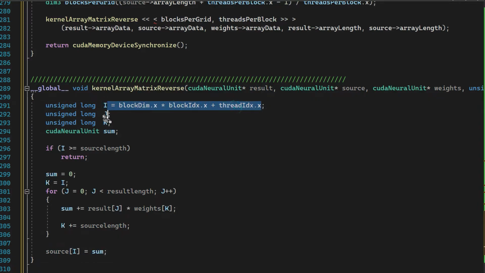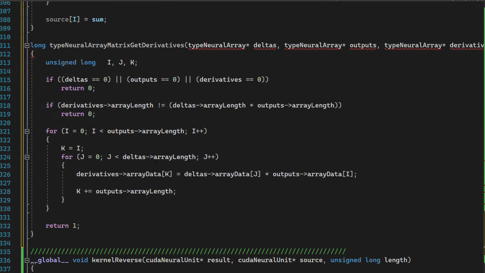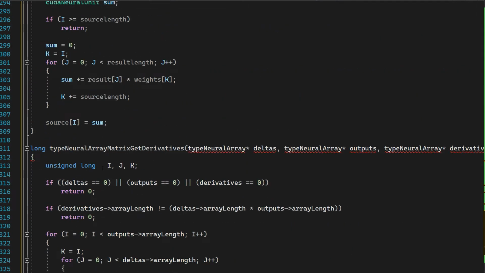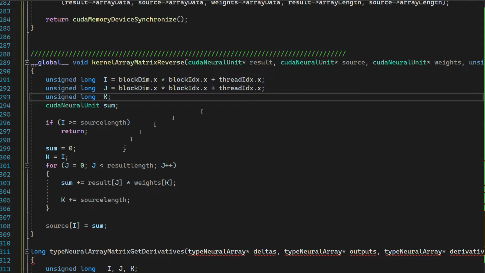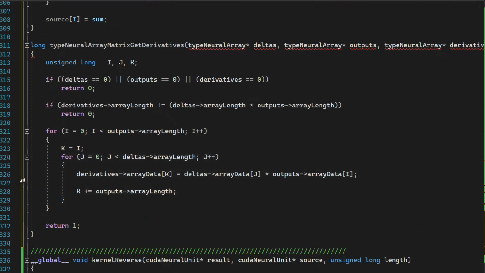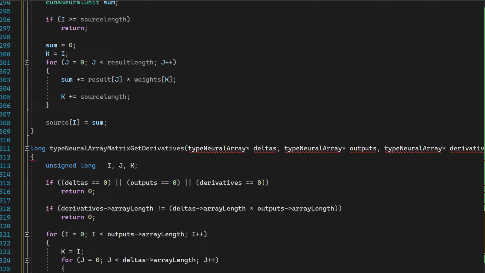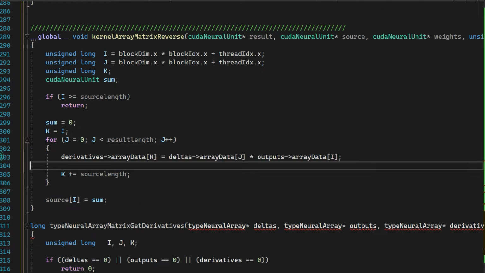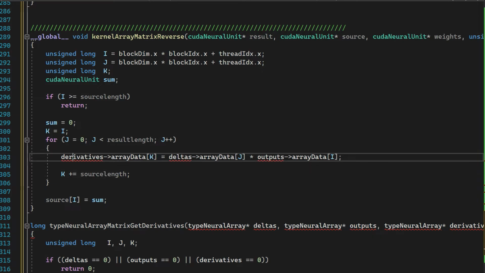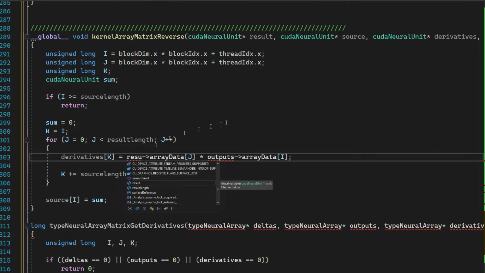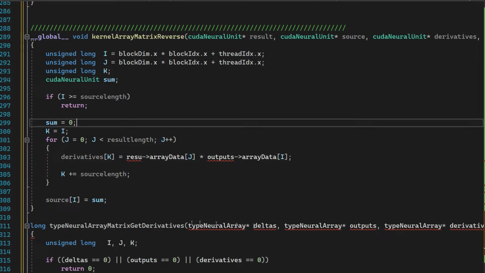Okay, ij, we're just doing everything again. Okay, derivatives, weights. Let's keep the names exactly the same. Derivatives dot k. So what is k? Okay, weights. No, not weights. Derivatives. Okay, derivatives dot k equals result. Oh, do I keep the names the same? No. Yeah, we don't keep the names the same.